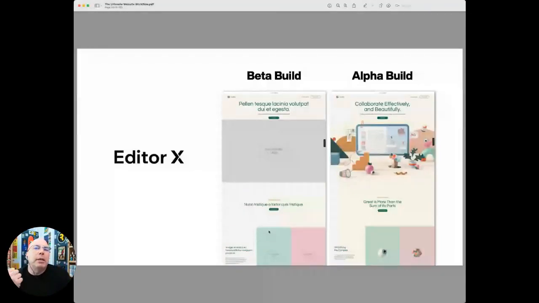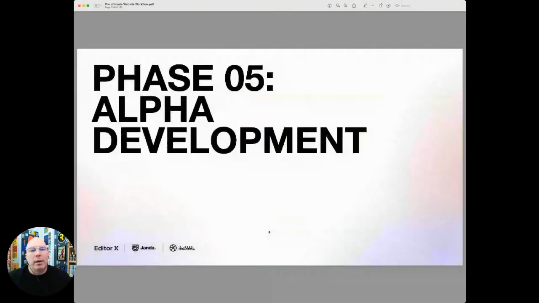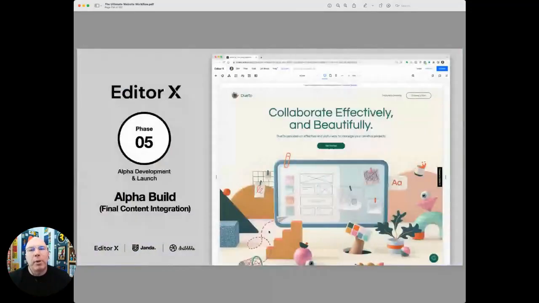A beta build can be like a functioning wireframe. You take the wireframes that the client approved and you build it so that the site works. And now when we go to the alpha build, we need the final content from the client, and then we integrate it into the site. So that's the difference between beta build and alpha build. The beta build, no final content. The alpha build is final content. The final content is in place.